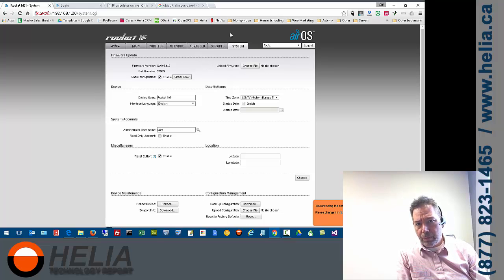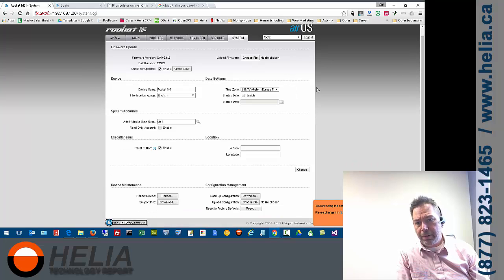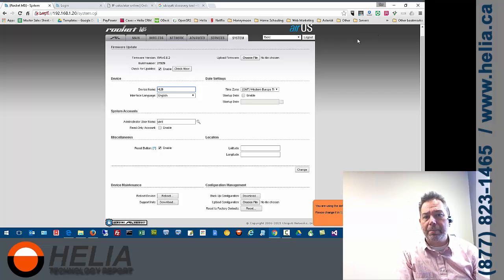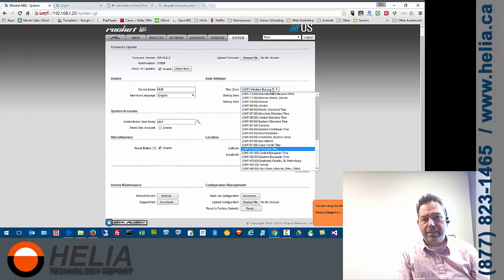So we're on the system tab right now. From here, there's not a lot. We need to change the device name. I'm going to change it to hub because we are using a hub and spoke model, and this is going to be the hub. So I'm going to change it to that.